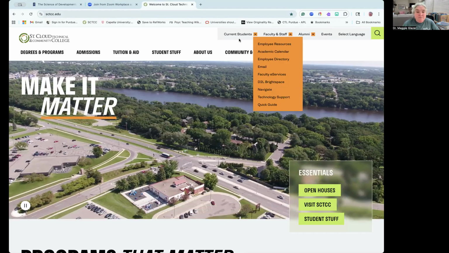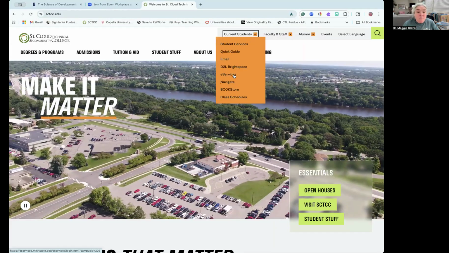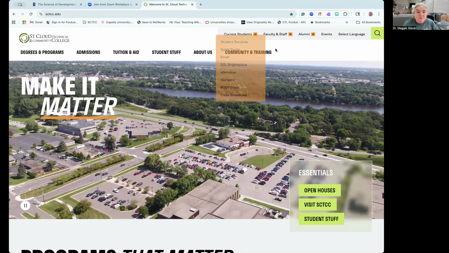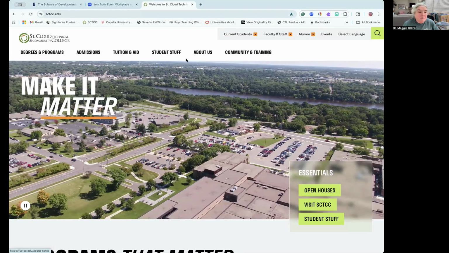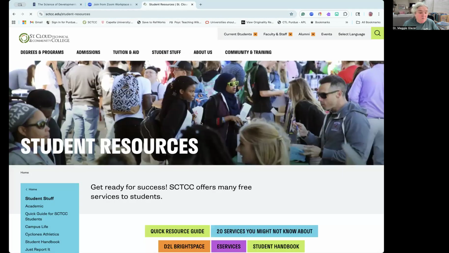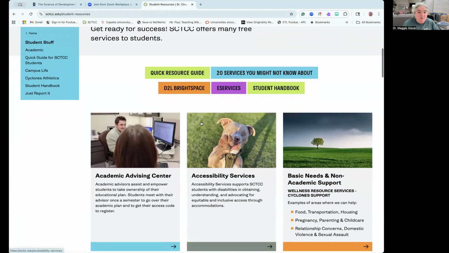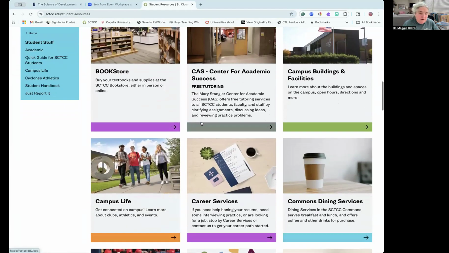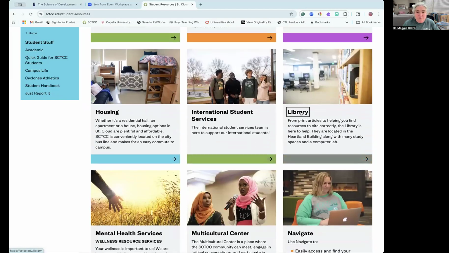Let's see here. Go to current students and I think you'll find the library here. Under student stuff, I think that'll be there. You can look here. We are looking for the library. There's the library.